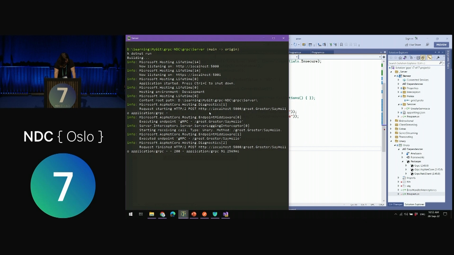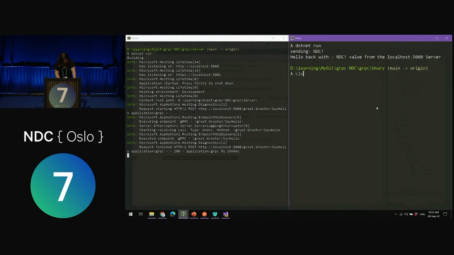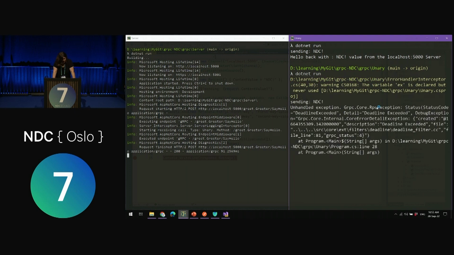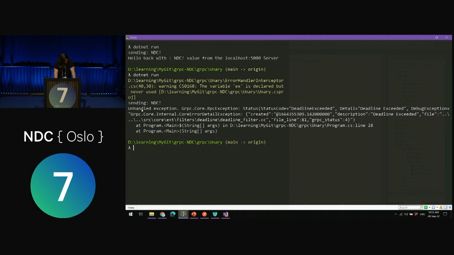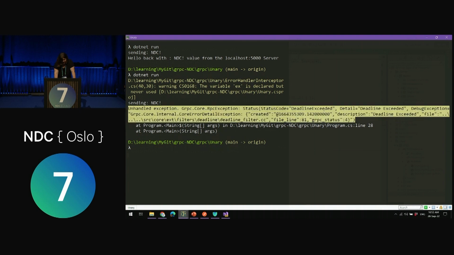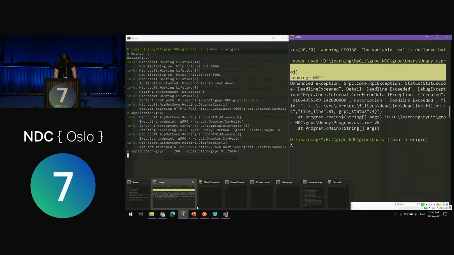So let's see. The server is still running, listening. And from the Unary console, I'm going to run it again. And if things go well, we're going to see an exception, which was intended. I'm going to make this more readable. So we get an unhandled exception, an RPC exception with status code deadline exceeded, and so on and so forth. So this is what we wanted to obtain. So, well, 1 millisecond is a super small amount of time. So we got this. Cool.